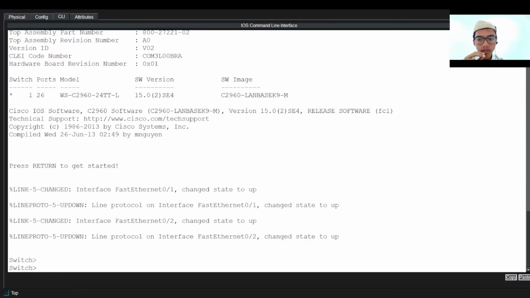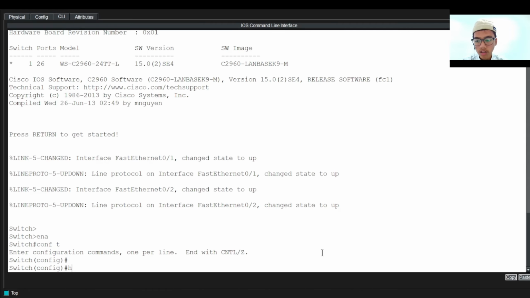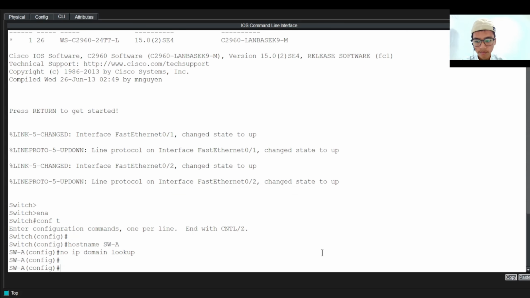Okay. So the switch. And on the switch we do the basic configuration first, like usual. So the first, you can enable, configure terminal, and change the name. Don't forget the hostname, switch A, for example. After that, no ip domain-lookup. Okay.